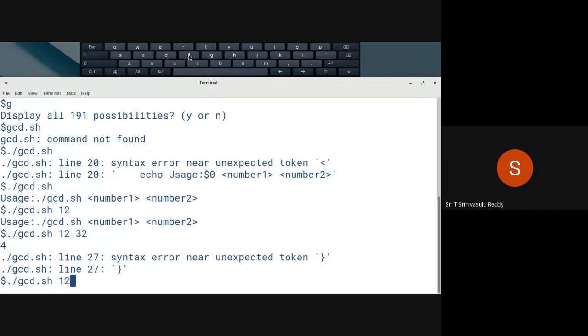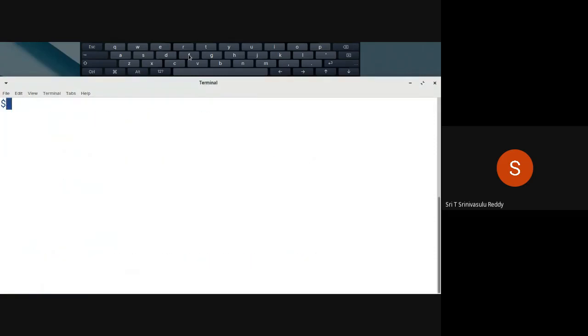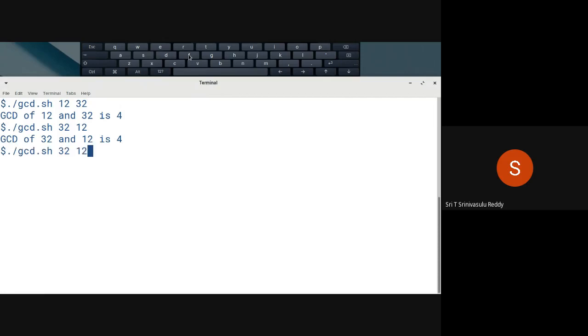So we will now create this and then call this particular thing. Now we can see GCD of 12 and 32 is 4, right? So it is able to identify what it is. The other way also you call it, you should naturally get the same: 32 and 12 is 4, and whatever, all other possibilities.